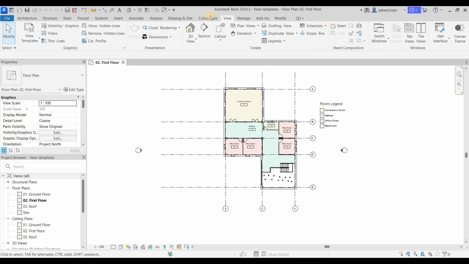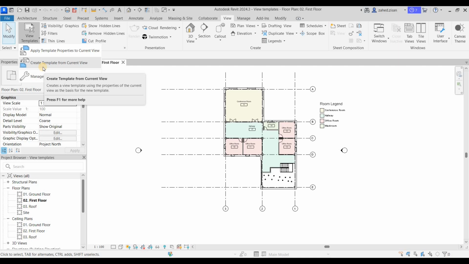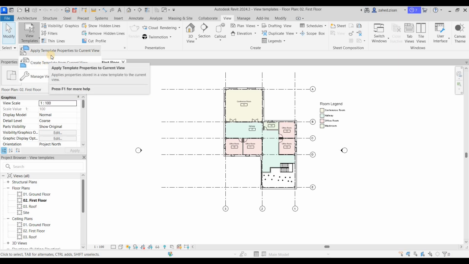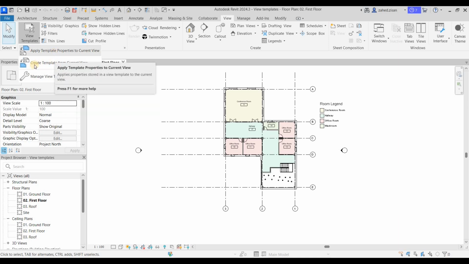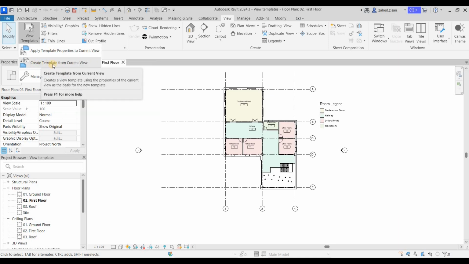At first we're going to go to the View tab. In the View tab, right in the Graphics panel, you'll have view template options. If you click on the drop-down, you can see three options. One is Manage View Templates, another one is Create Template from Current View, which we're going to be doing right now, and then Apply Template Properties to Current View. If you hover your mouse over these options, you'll get a little bit more explanation as to what they do. So let's just create our view template from the current view.